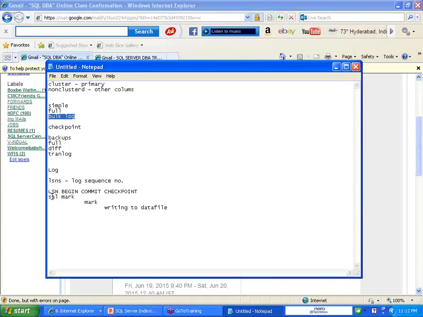So this is one of the core questions they will ask: what is full recovery, when does the system do checkpointing, and how do you maintain the log file in the recovery model? In full recovery, if you don't have T-log backups, what will happen? It is mandatory that for full recovery and bulk-logged recovery, you set up T-log backups. If you don't have the T-log backup, your log file will grow and end up bringing the whole SQL Server down.